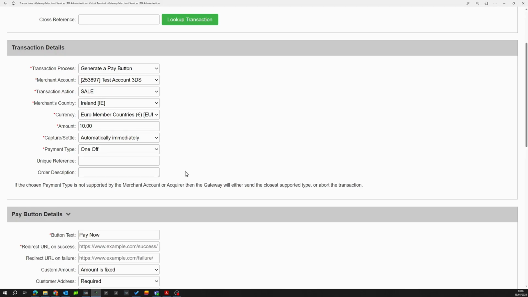This is only used to make it easier for you to differentiate in your records. The second last field in this transaction details section is the unique reference field. This is optional. You can type a unique reference for your own convenience. Often this is an invoice reference number or something similar. Lastly, the order description field. This is also optional and can be used to put in details of the order, such as items, discounts, or any other details you want attached to the transaction.